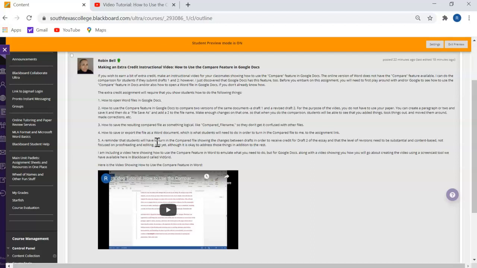Now, for the purpose of illustration and for the purpose of you making an instructional video for your classmates, it will be necessary for you to have a couple of files to work with. It is not necessary that you use your personal rough draft and your second draft to do the comparison, although you can if you would like to do that. If you don't want to do that, though, you can just create a little, kind of quick file.